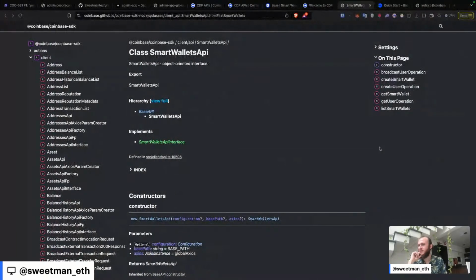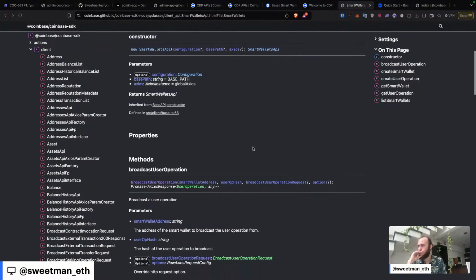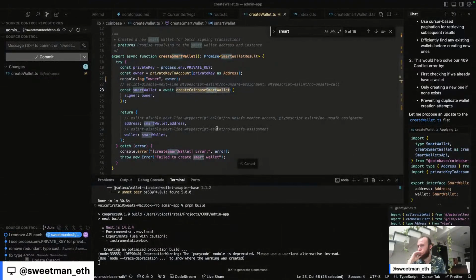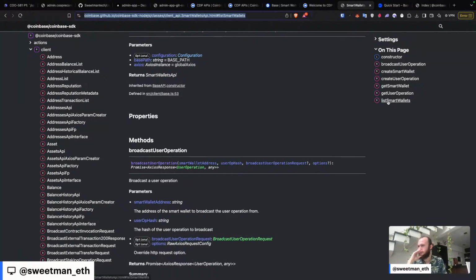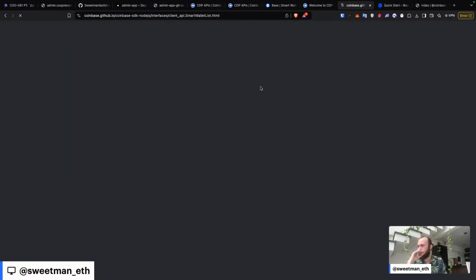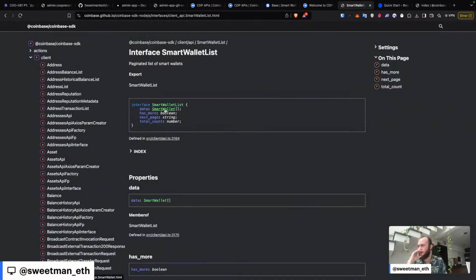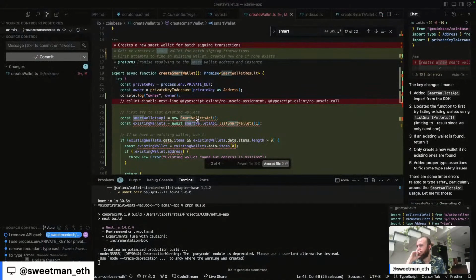But we're not passing in... let's see what we get back. What does it return? It returns a smart wallet list. And a smart wallet list contains a smart wallet, has more, and total count, and a smart wallet contains address and an owner, owners. All right, let's see what's going on here.